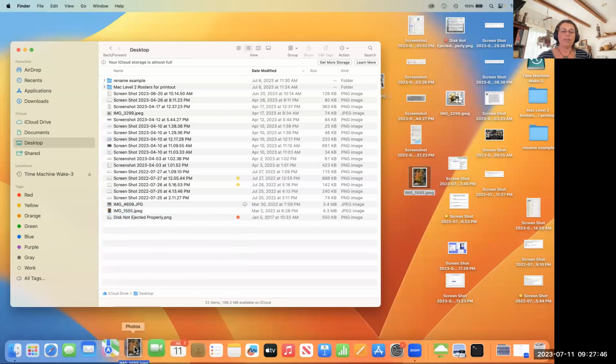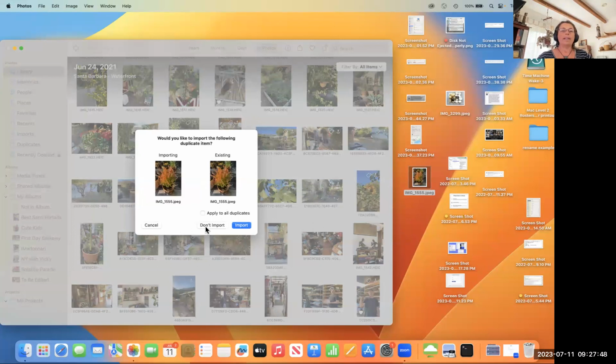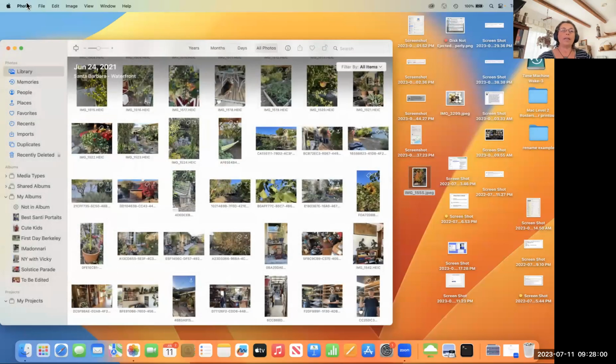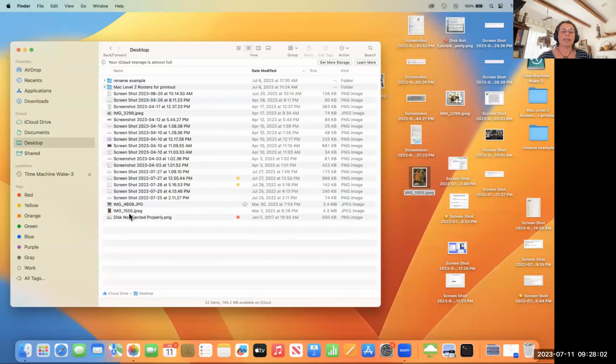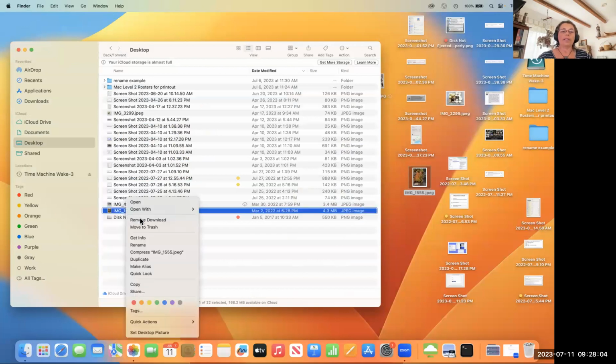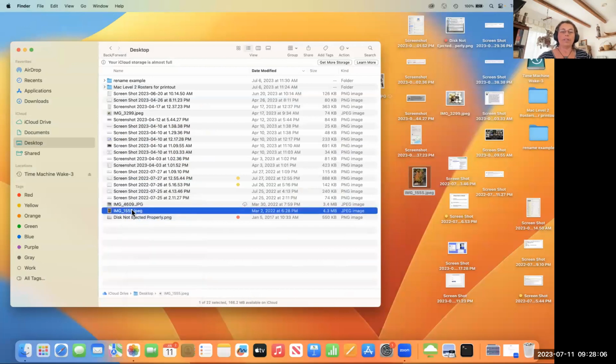So once I do that, again, I have done it with these photos already. I don't have new photos in this computer. So it keeps telling me, would you like to import the following duplicate item? And I want to say, no, don't, but if not, it would be importing. Okay. But then I need to go back and delete it, remove it. And that's the key part that some people forget to do.